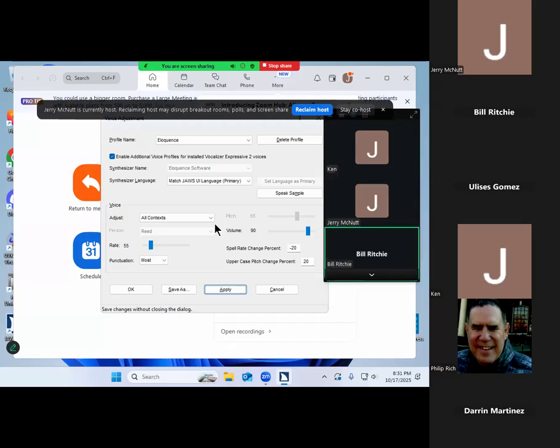Too bad she's not in Zoom on her Mac. I know, her Mac is such a nice computer too. Yeah.